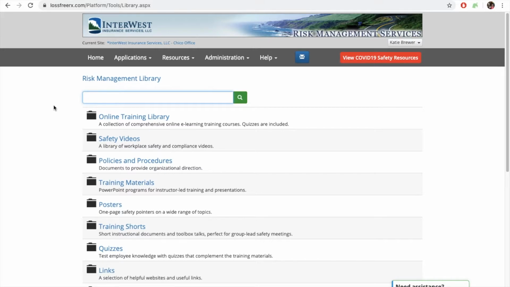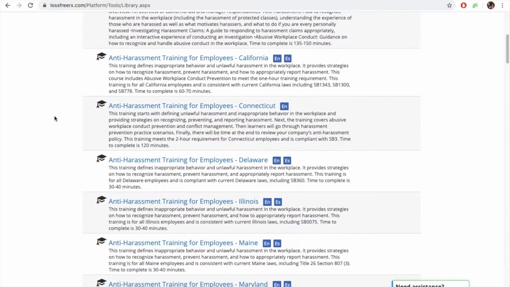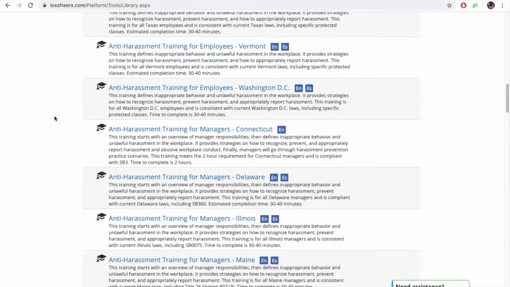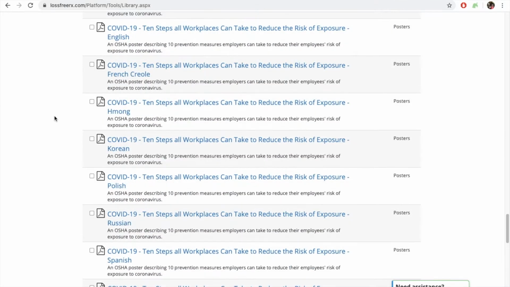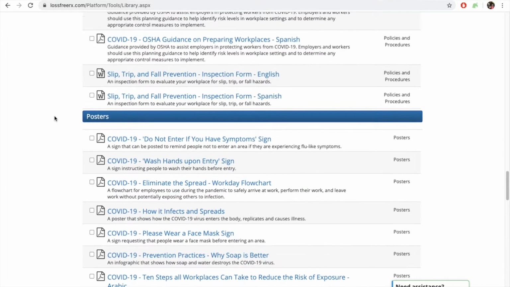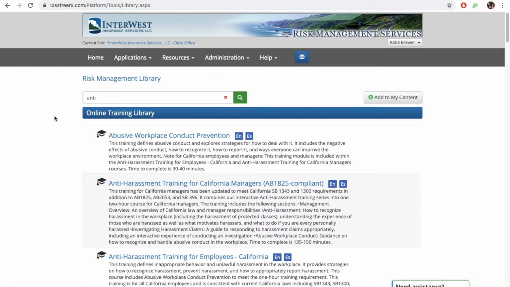So if we just type in, for example, if we're looking for anti-harassment training, we can just type in "anti," and it'll pull up all of the related materials, including online trainings, policies and procedures, posters, all of the different materials that relate to anti-harassment.